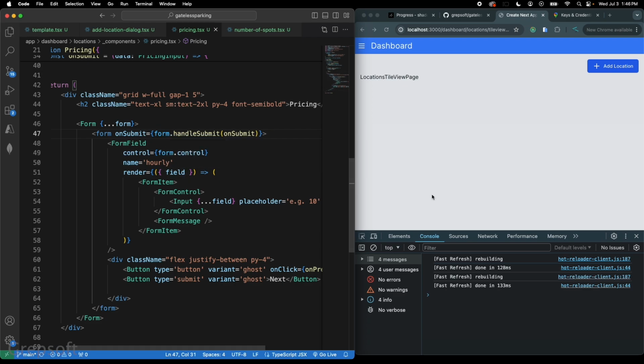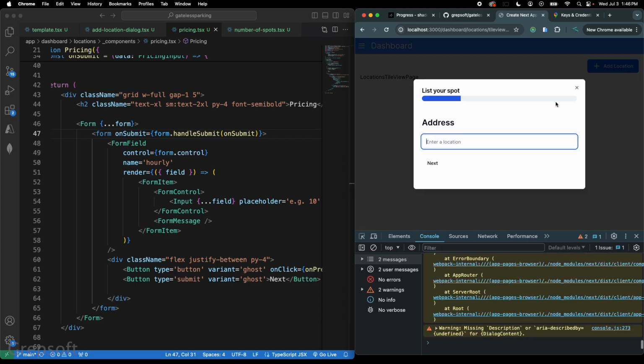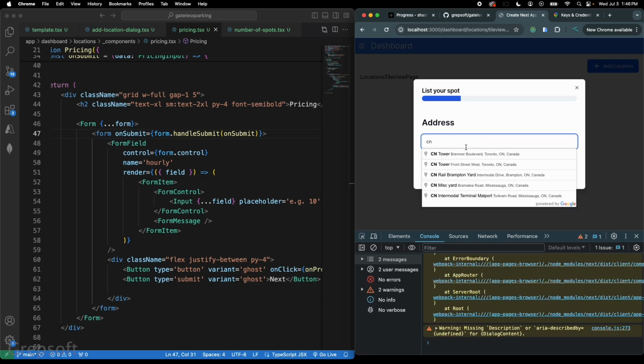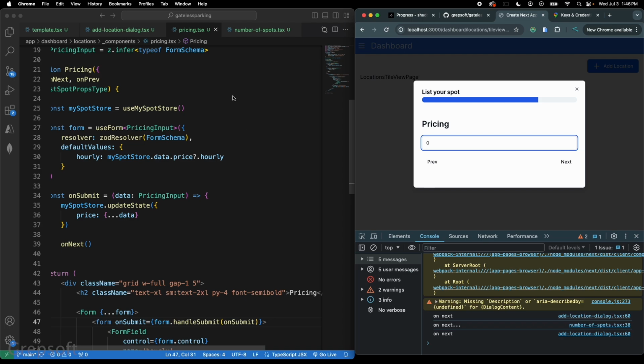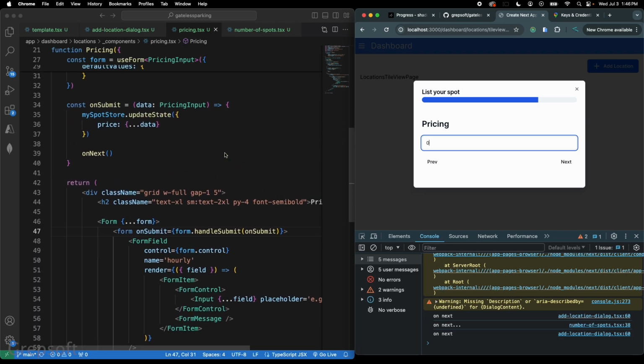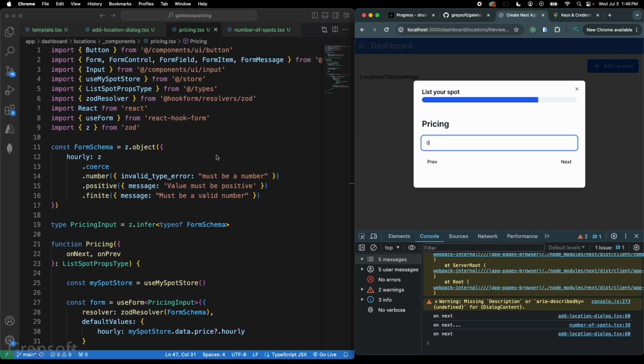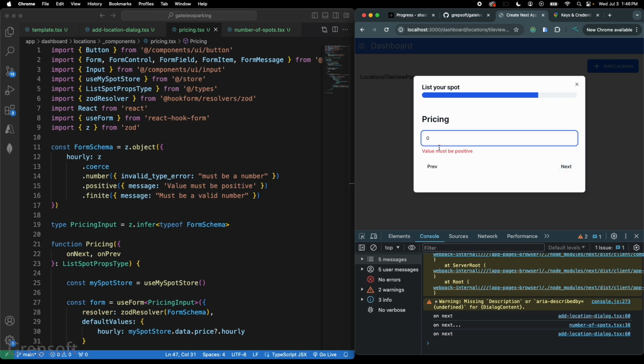One thing about web development is these kinds of things are not flagged. So if you're stuck, you will be stuck for hours before you figure this out. But anyway, I'm just going to refresh this page and let's just do CN Tower next. Boom, there you go. So now we're getting to the screen. In the pricing, here value is positive. If I do next, okay, value must be positive.